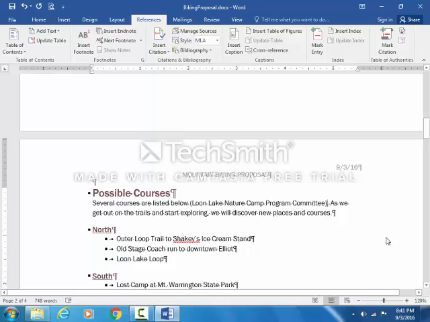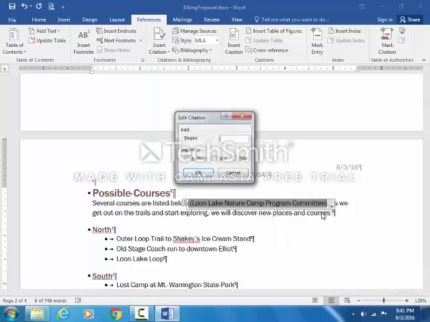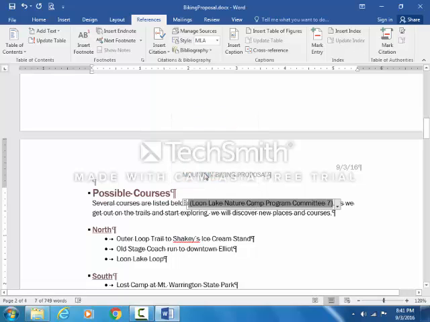We're going to edit citations to include page numbers. Below the possible courses heading on page 2, click the box here and we'll click the arrow. We're going to choose Edit Citation. And then in Pages, we're going to type 7 and click OK. On page 2 in the paragraph below Finances, we're going to click this again.